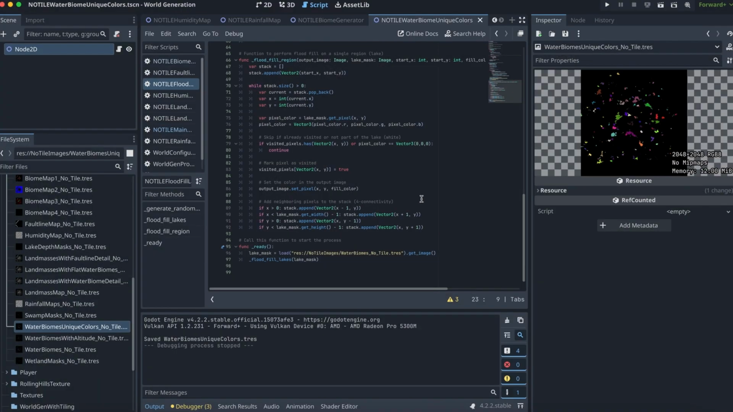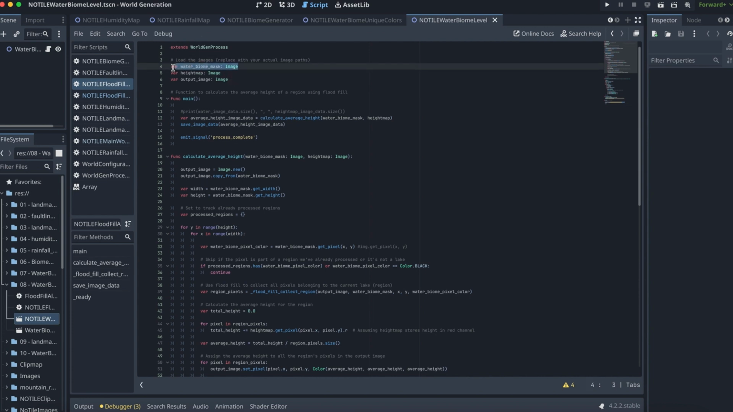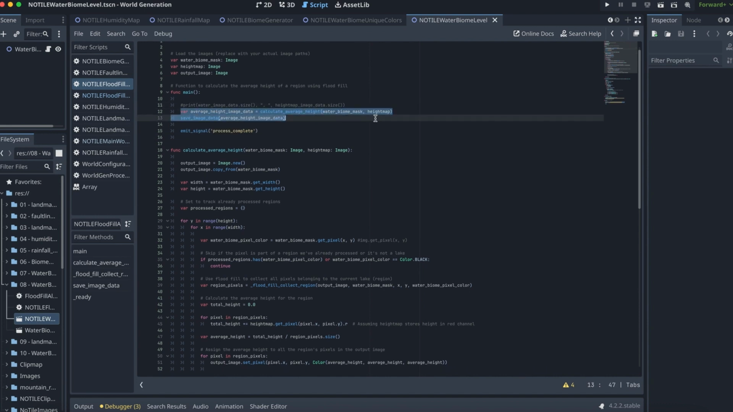So we're going to do this using another flood fill operation. For this, I just have a scene I called water biome level, and it works very similar to the last script. It takes our water biome image, and then our most recent height map, and then an empty variable for the output image to be saved to. Here I just have a main function. So here we have an image with all our average heights using this calculate average height function. And then we go ahead and save the image data, and then we emit our process complete signal.